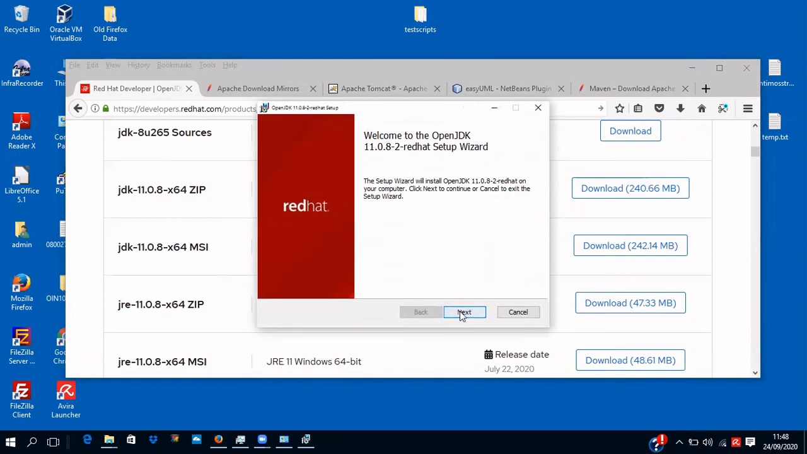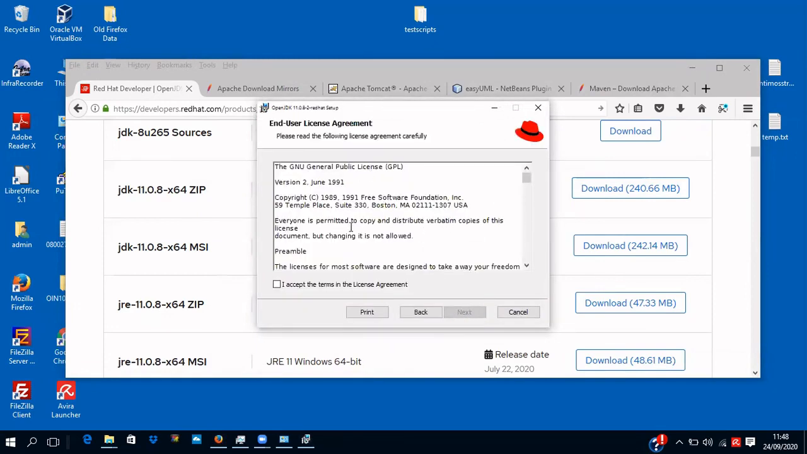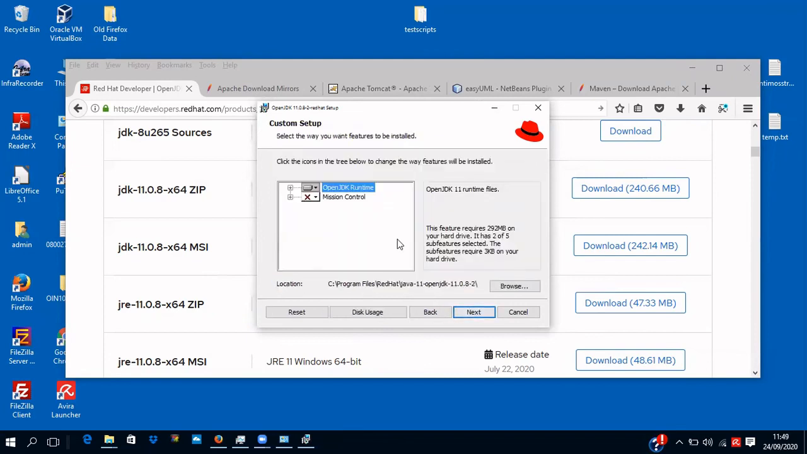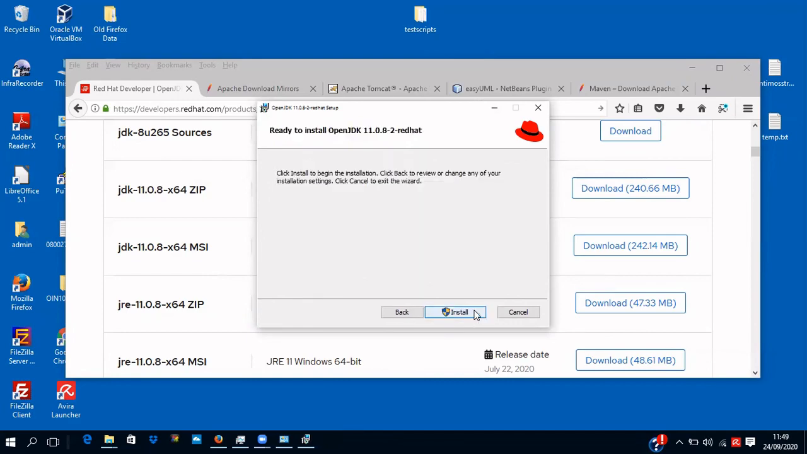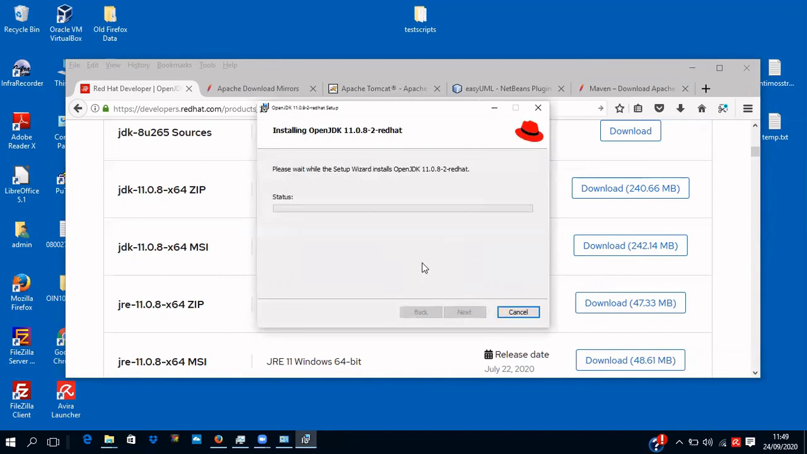So here we go. GPL license. Yes, I accept the terms. Happy with that. Next. I'm only going to install the OpenJDK runtime. I'm not going to install any of the Mission Control stuff. Next. And go ahead and install it.